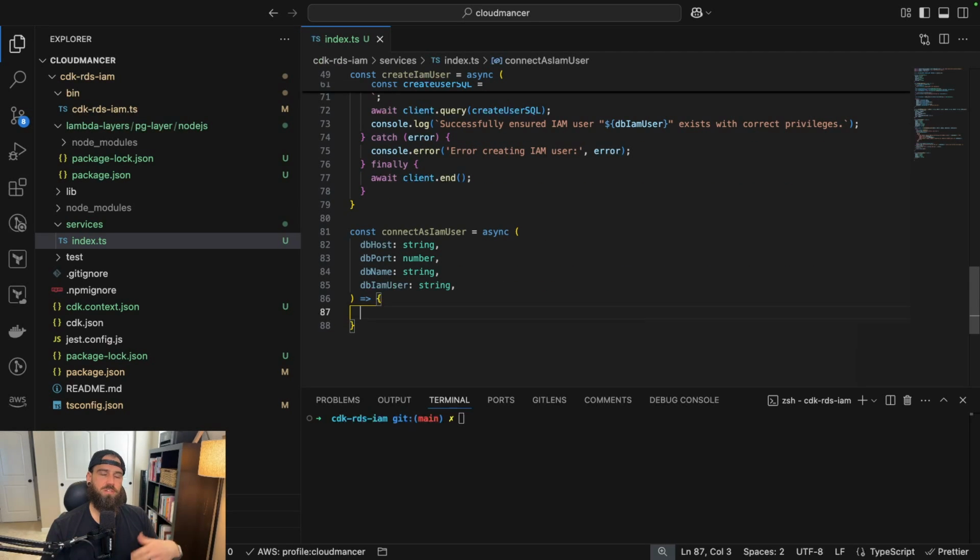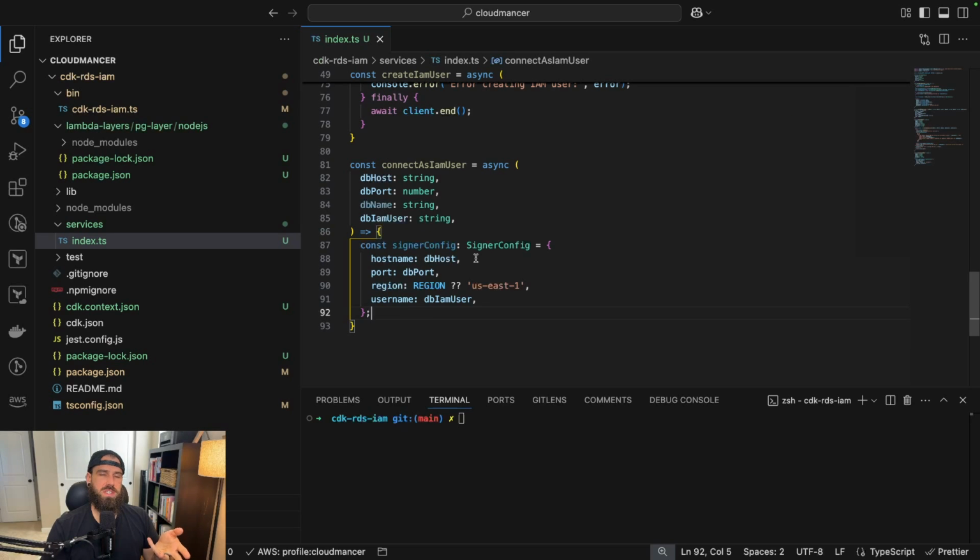Next, we're going to define our function that's actually going to attempt to connect to the database with our newly created IAM user. So this will be our second database connection. The first thing that's different here is we're going to first have to create a signer configuration to then pass into our RDS signer that will allow us to generate our token. So we'll pass in our host, our port, our region, and the name of our DB IAM user.